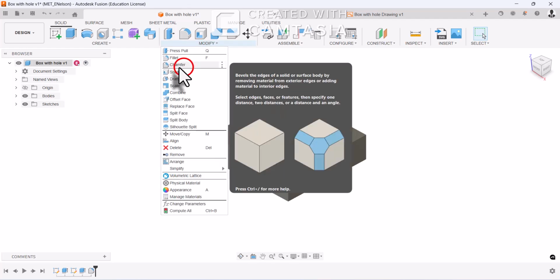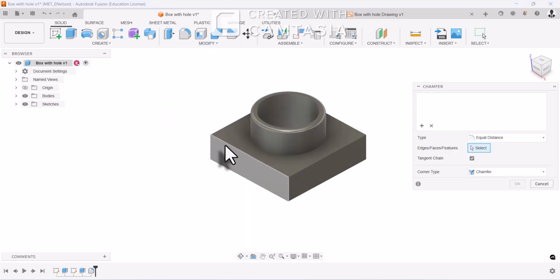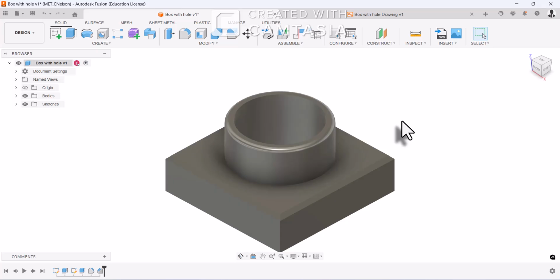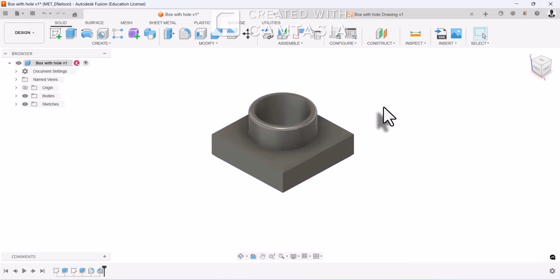Now go to modify and choose chamfer. We're going to choose each of these top 4 edges. So not a face, but an edge. 1, 2, 3, 4. And that distance is also going to be 0.05. And if I orbit, you can really get a better look at what a chamfer is. Alright, this is now done.